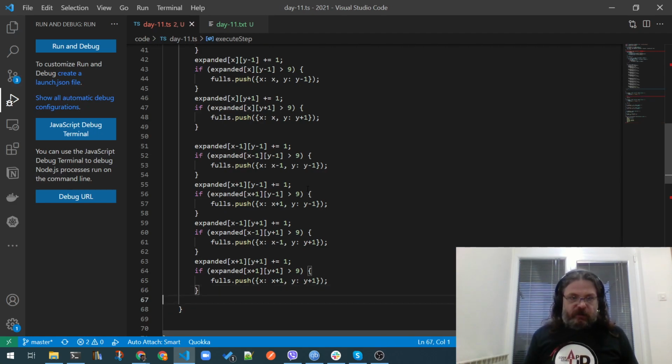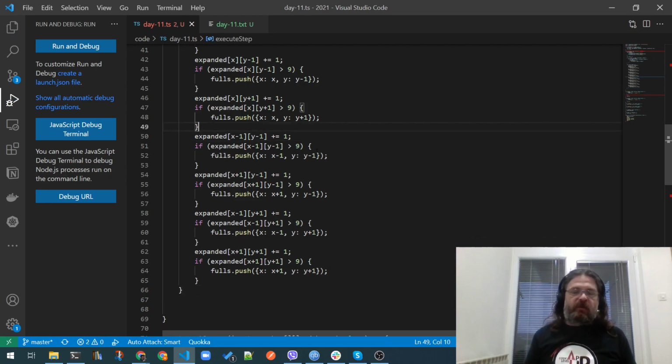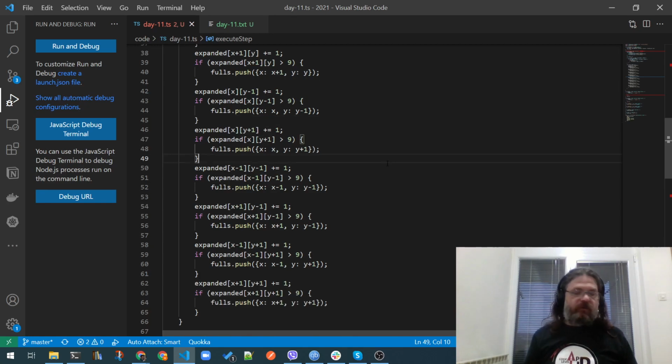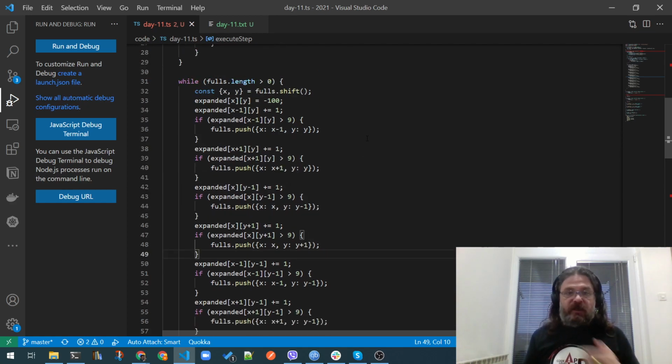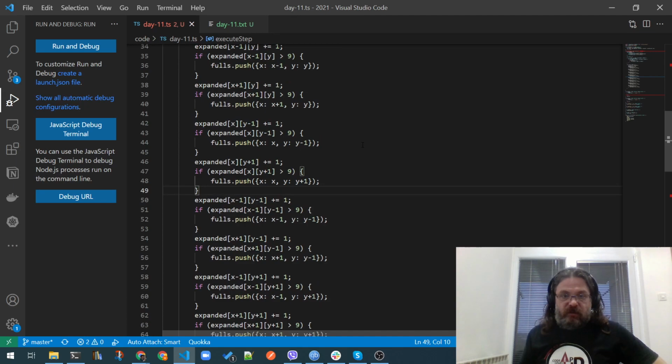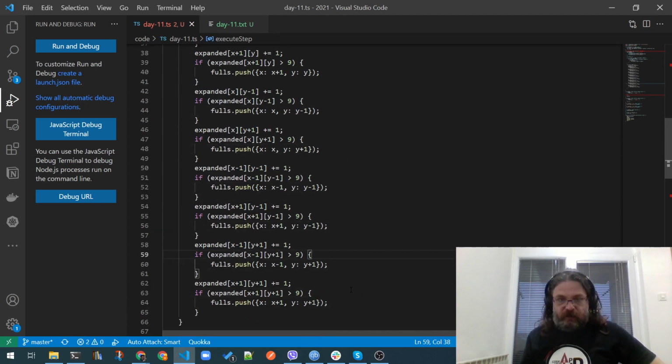Yeah, there is really no better way. Actually, there might be a better way because we can just run a for loop from minus 1 to 1, 2 nested for loops, and have them like that. But it's not gonna get any prettier. 1, 2, 3, 4, 5, 6, 7, 8 code blocks.